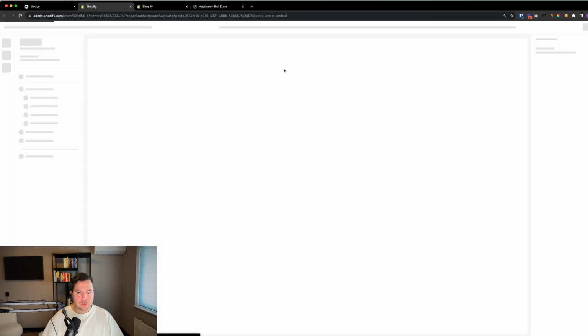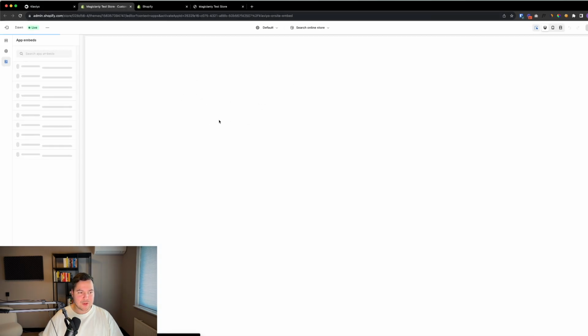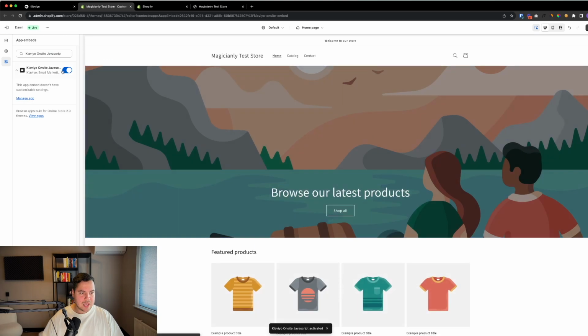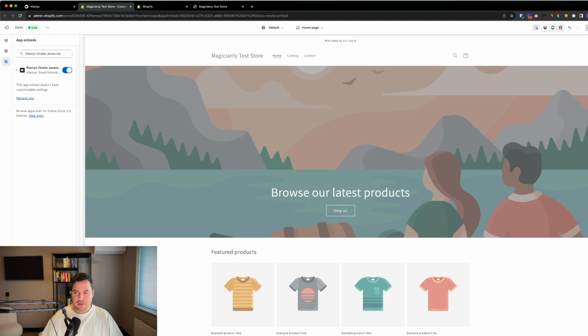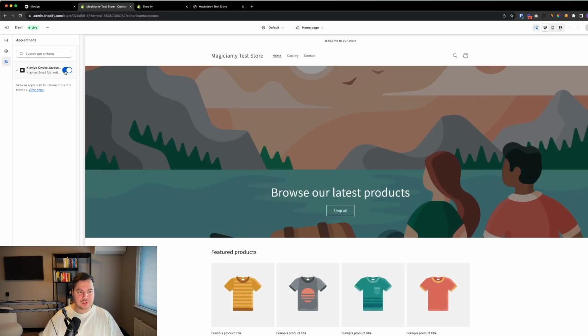So now it loads the theme settings of your Shopify store. And in the left corner, you can see now your app embeds. So you want to make sure that this toggle is on for Klaviyo. And we're going to hit save in the top right corner. So click on save. So right now, once this one is toggled on, then the Klaviyo integration, the on-site tracking should be all okay.